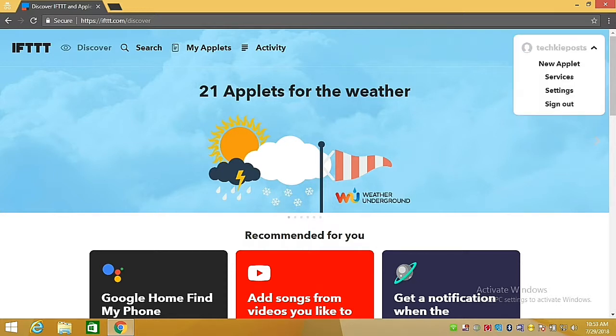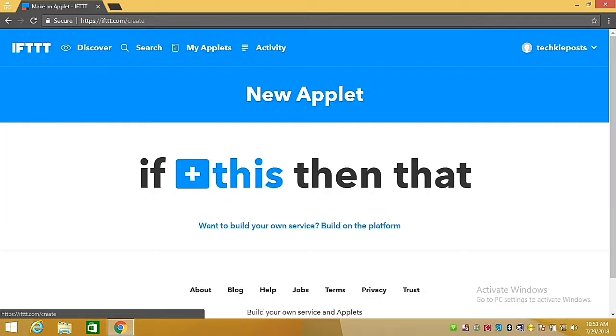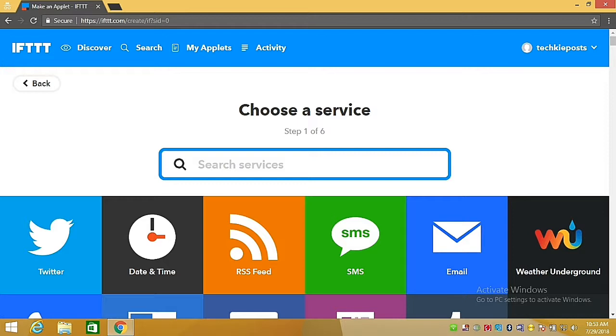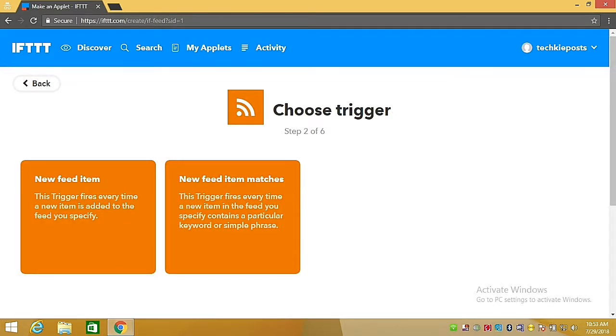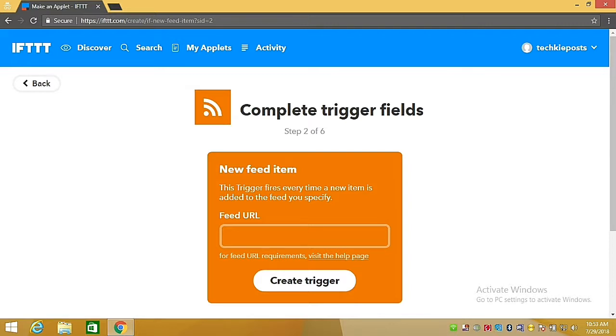Then click on the top right corner and click new applet. Then click on plus icon. That is guys, this is the first step of this process. You have to set the source from which the posts will be fetched to your blog. Now you have to enter the feed URL.